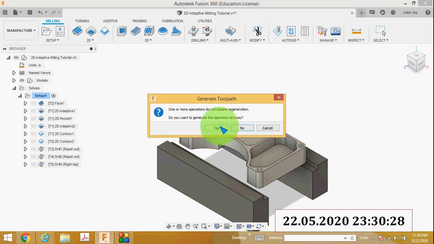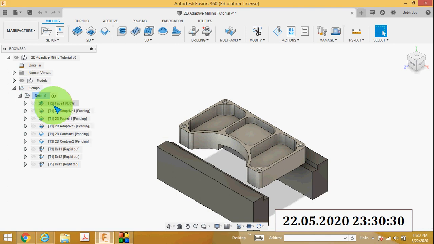So the next step is go to the actions tab. You can see the first option, click the generate button. So first you have to generate all the toolpaths.